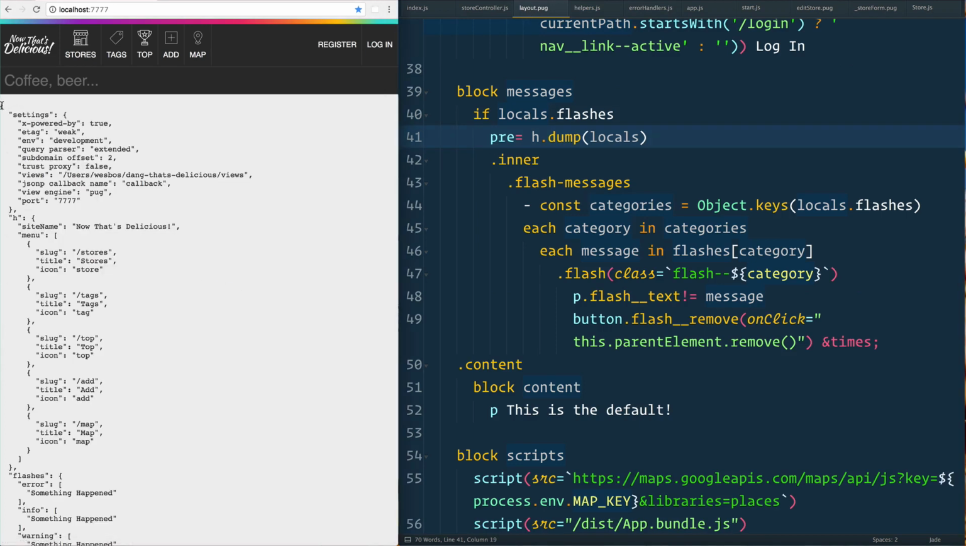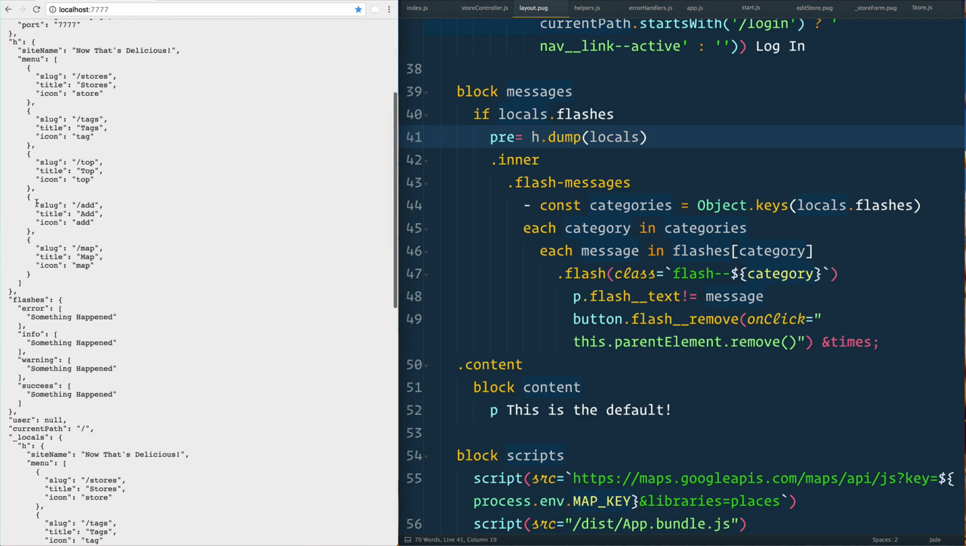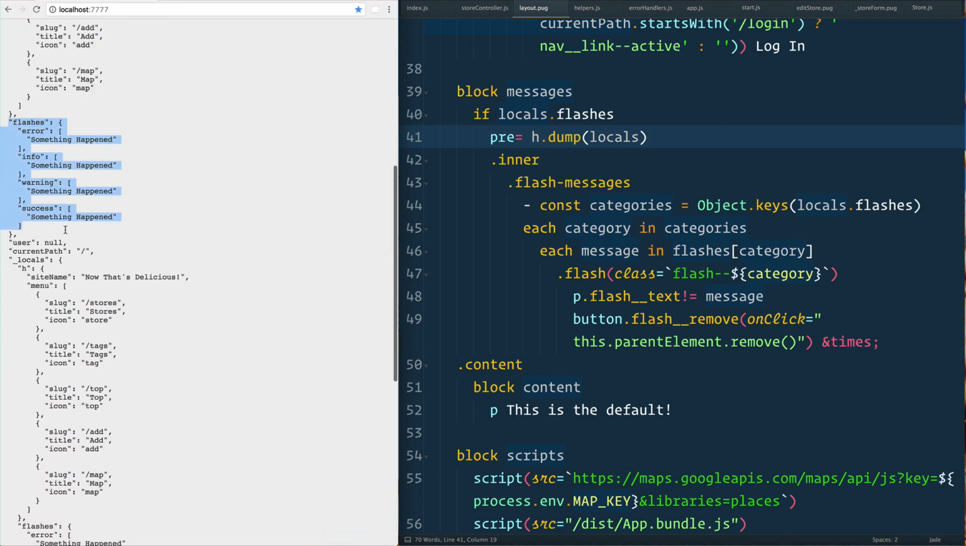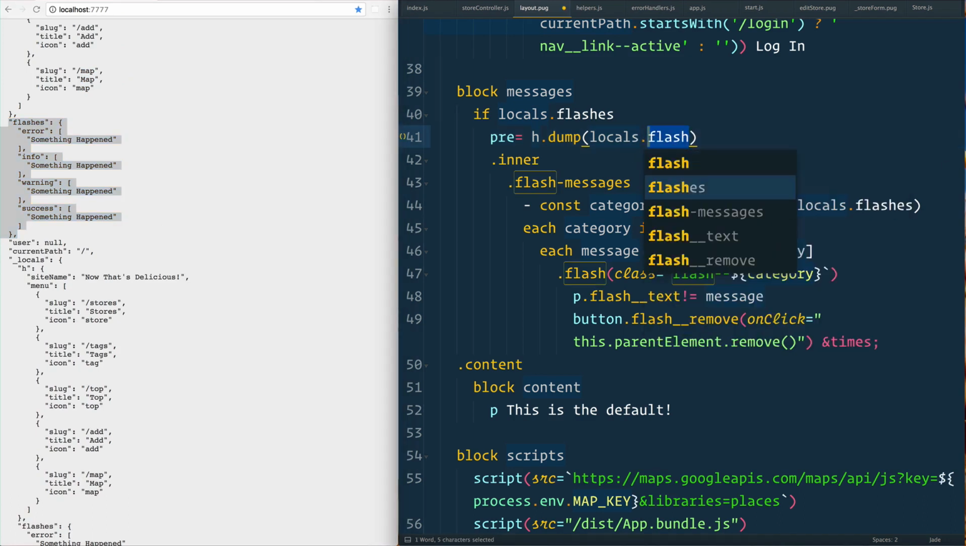See, this is all of the information that's available to us in our locals. So we have some settings about what port it's running. We have some information about our menu. And then here we have our flashes. This is the actual data. So let's just dump locals.flashes.